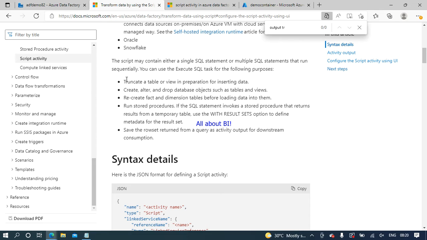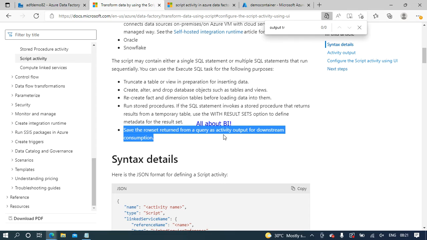Apart from this, what can we do? You can truncate a table or view in preparation for inserting data. We will want to clean up the table before we insert something, so you can make use of the script activity for doing that. You can create, alter, drop database objects such as tables and views. This is DDL. So basically DDL and DML statements you can do. And you can run stored procedures as well, which can receive input parameters and also give output parameters.